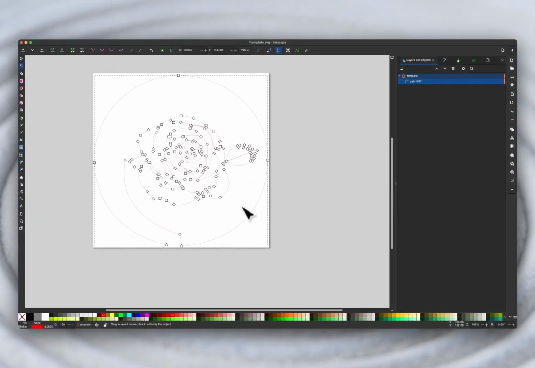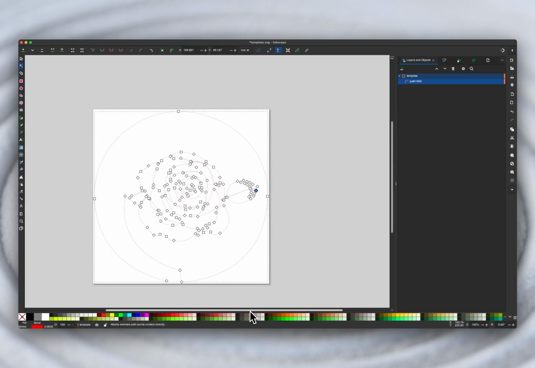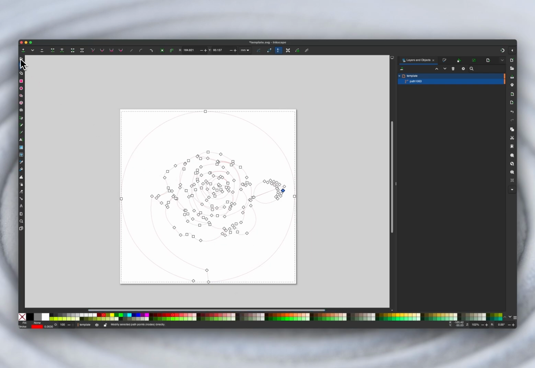I think that this leaf looks a little off, so I'm going to use the node tool to move around some of these until they look how I want them to. You can use the node handles to adjust the curves of the lines as well.